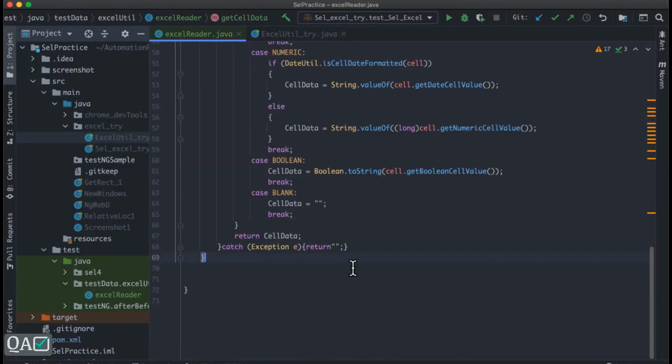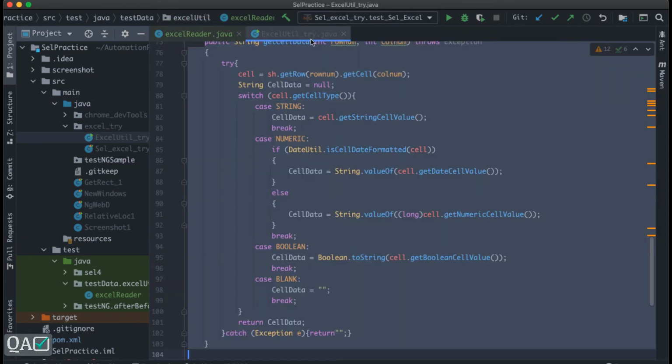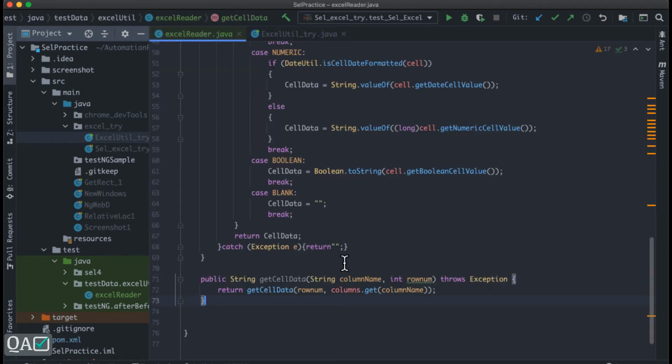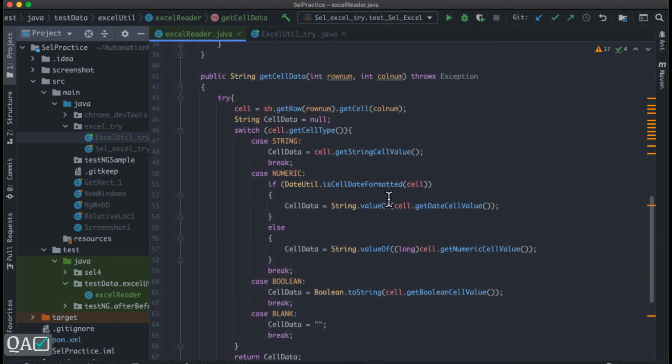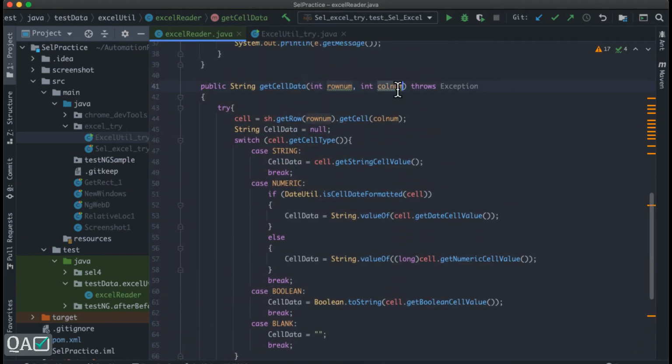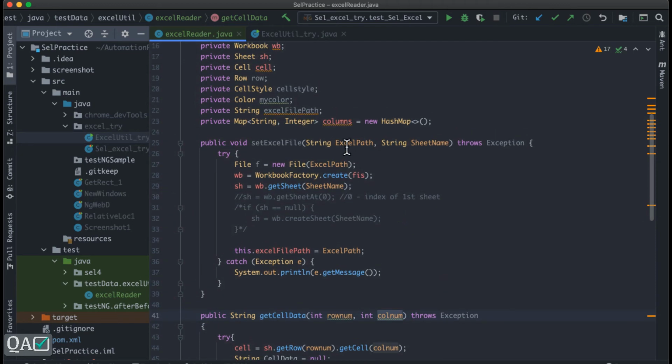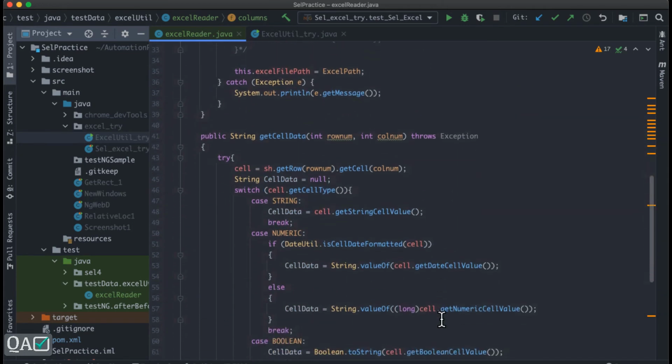So for that, I will be creating another method. It's a very small utility but very handy. So this is public string getCellData. Here I am using the column name, that is nothing but the full name or email or telephone. I just need to send this one, but my actual method accepts row number and column number. Now I need to convert that string, the column header, into the index. So that is what I'm doing here. That's where this columns map I'm using will be helping.